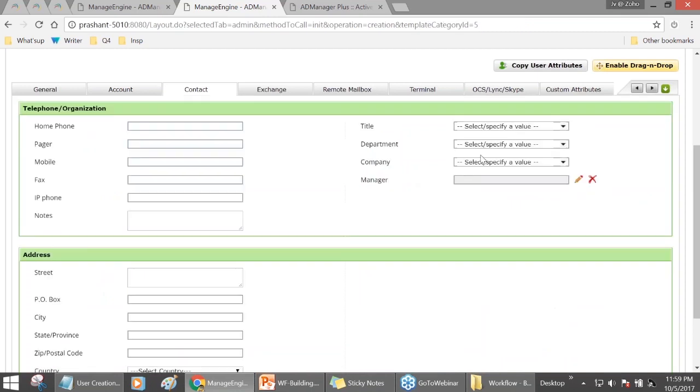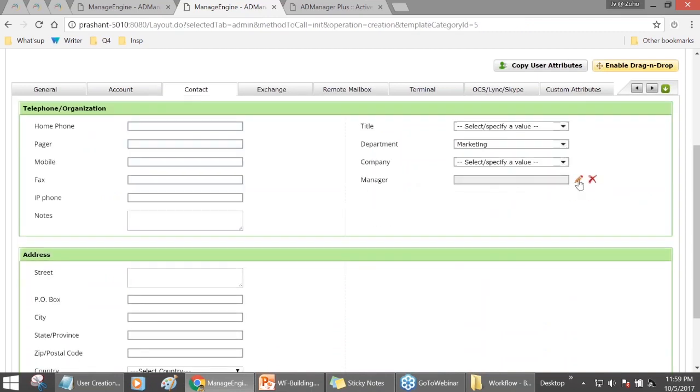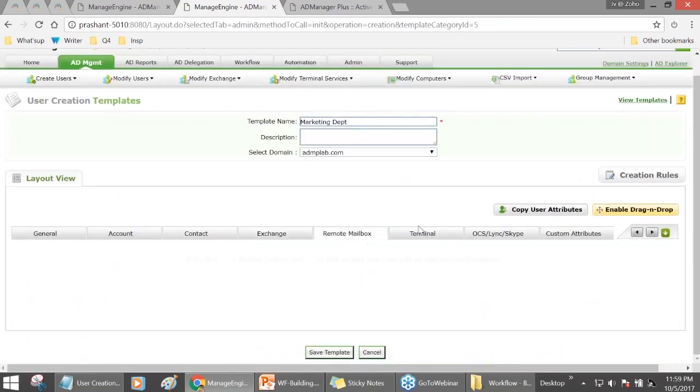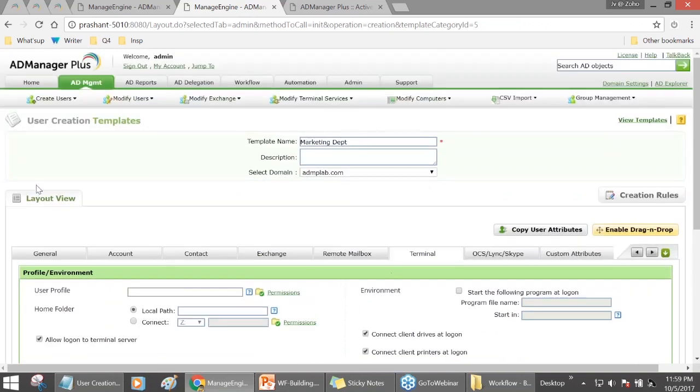Likewise, from the contacts tab, I can set the department and choose marketing. I can go on and specify the manager. I can go on and fill out any of these attributes that are a part of the templates for user creation. So for those of you who are interested, just drop me a message. We've got a separate demonstration for the user provisioning process. I can share the video for that as well.